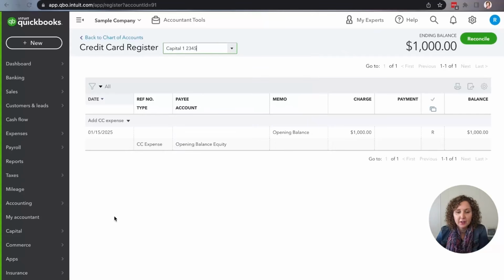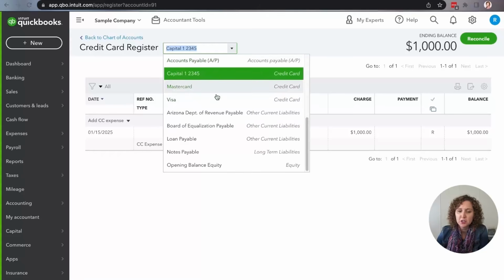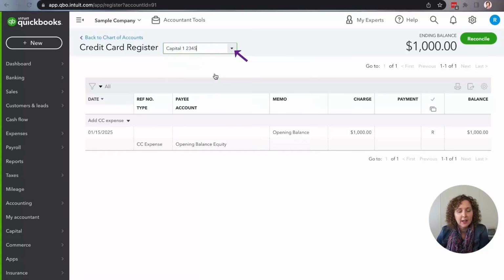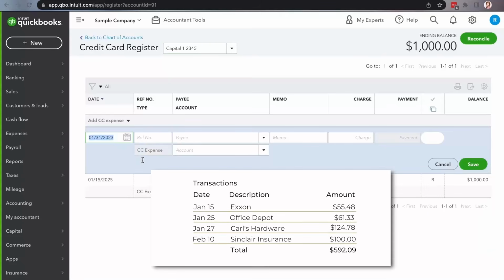So when you're in there and you're looking at your chart of accounts, if you selected the wrong account and you see it says 0, but you know you did, just make sure you drop this down like I did and pick the correct one. So you can come in here and you can add it. So you'll see on my statement, I had a transaction for January 15th to Exxon, okay? So you can put a reference number in if you want.